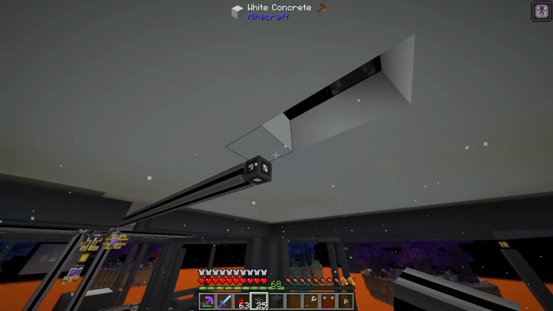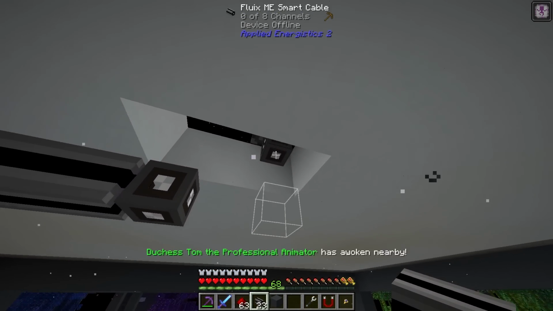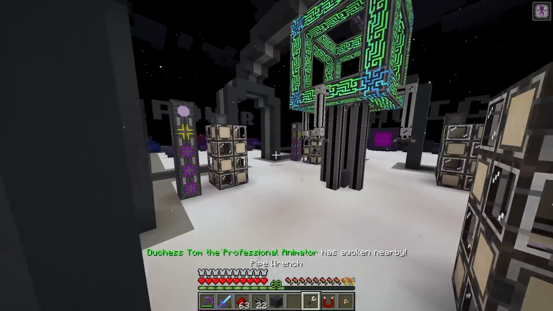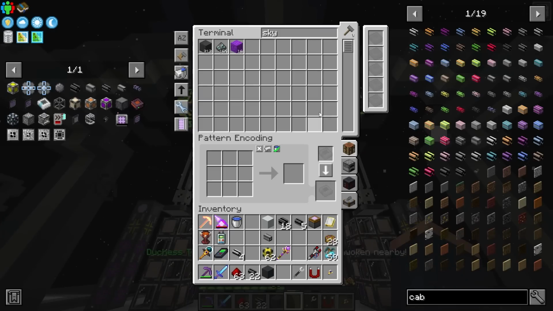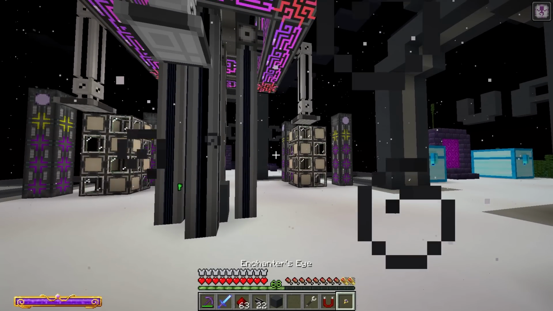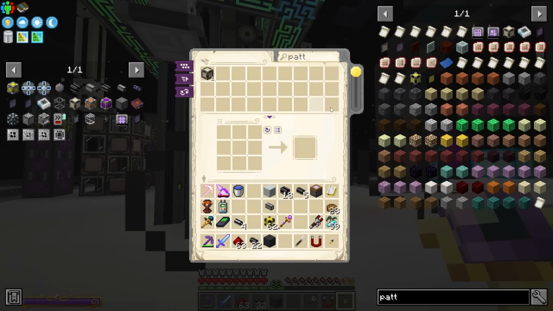Oh, that's cool. Now, before I fully set up the patterns, let's go ahead and hook our storage bus back up to this. So we do have direct access to our storage via all of our terminals. And so that's going to make this so much easier now that we can see everything nice and clear. So patterns aren't too bad to deal with. So let's go ahead and make some patterns.